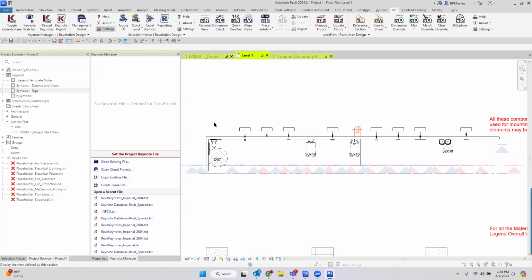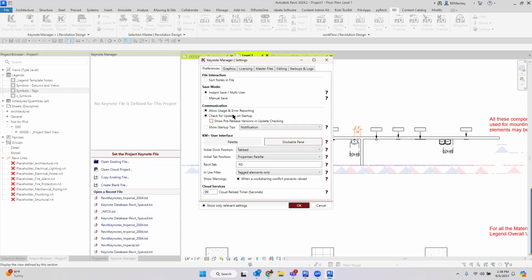You do have to go into one of the settings for Keynote Manager, and I did find this out the hard way, is you need to allow instant save. If it's set up to manual save, then only one person can be editing it at a time. You might want that, I don't know. But if it's set up to instant save, the second you make a change, it's saving it behind the scenes. So you don't run into the conflict of two people trying to access that file at the same time.